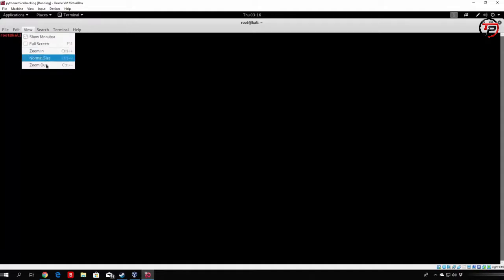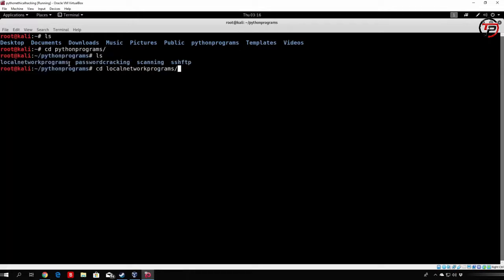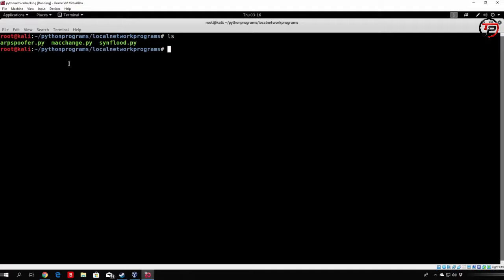Let me just zoom this in so you can see everything well enough. Let us go to our Python programs directory and let us go to our local network programs. So this is a program that will only work on your local machine. It doesn't have anything to do with the actual other machines on the network. This is just something you can run on your own PC if you want to test out your knowledge while coding, or if you simply want to see the MAC addresses that the packets are coming from.